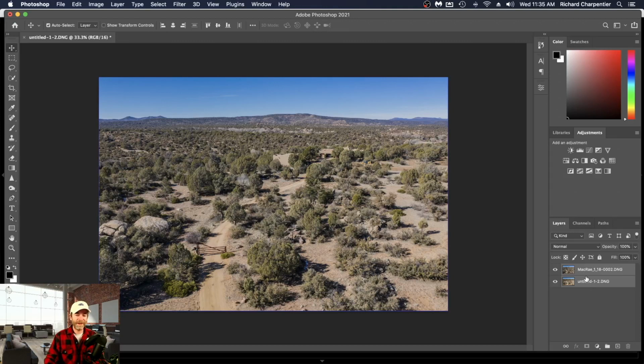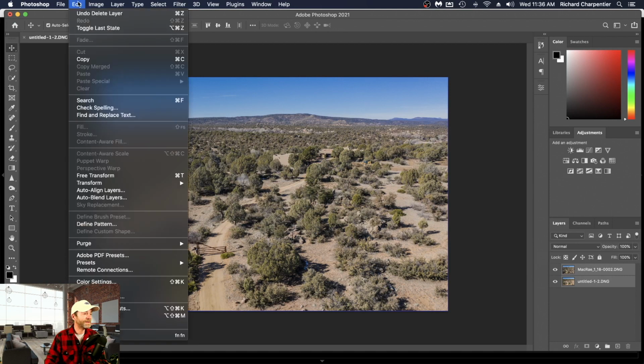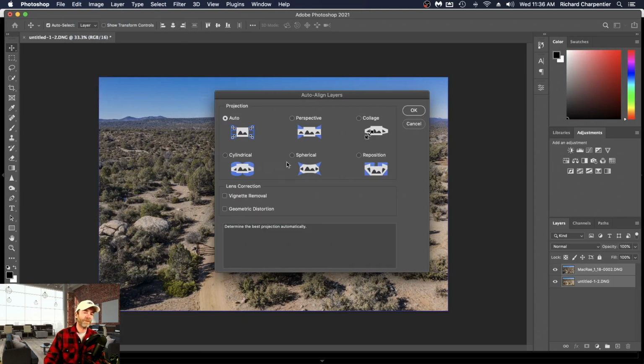So, all right, I'm going to go ahead and highlight both of these. They are highlighted, and this is going to be a real quick, easy fix. I'm going to go up to Edit here. I'm going to go down to Auto Align Layers, and because both of these images were RAW files and not JPEGs, it's going to let me do this.